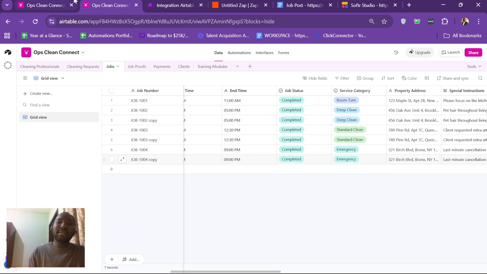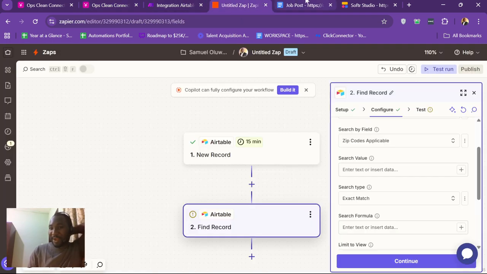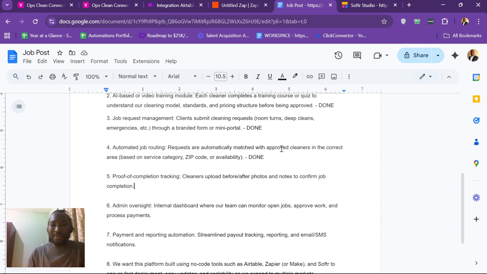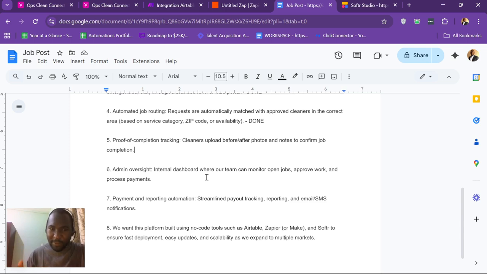All right, now the next thing, I was thinking I was going to use Make for this project, but apparently not at the moment. If we're going to be doing the actual client projects, obviously there will be maybe 2, 3, 4 automations to just connect all the pieces together. But if you understand automations and operations, if you understand how to use Airtable, Make, Zapier, and all of these things, all I'm saying would make sense to you right now. All right, so proof of completion or tracking done.